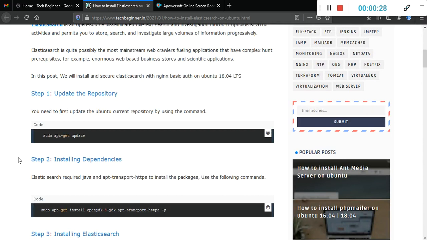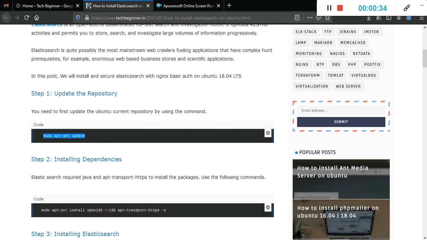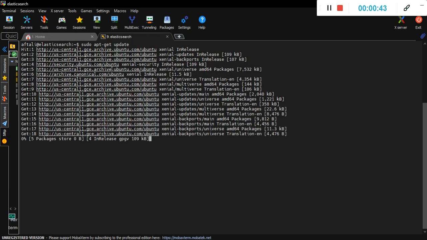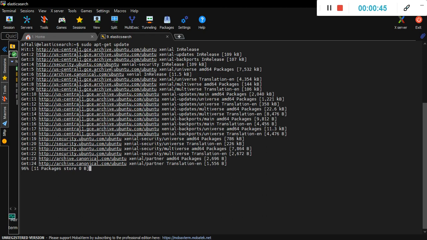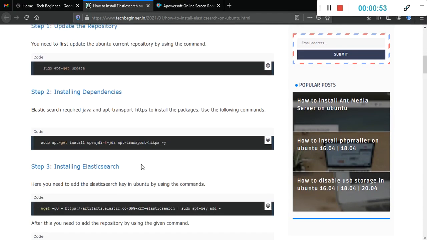In our first step, we need to update the repository. So I just need to copy this command, sudo apt-get update, and I have already made a connection with my server for this demonstration. So I just execute this command. This command will update the Ubuntu current repository, and after that we need to go back to our article, and then we need to install these dependencies.